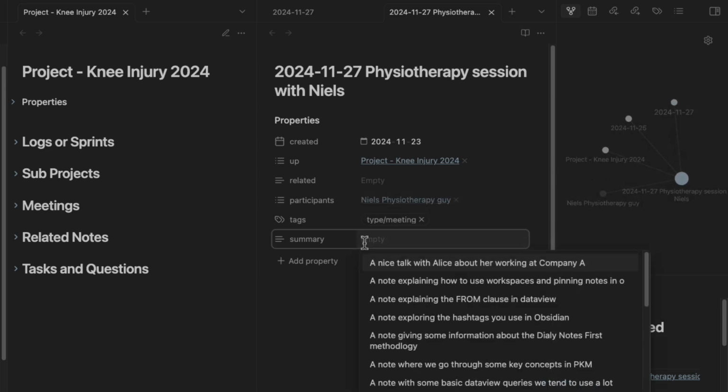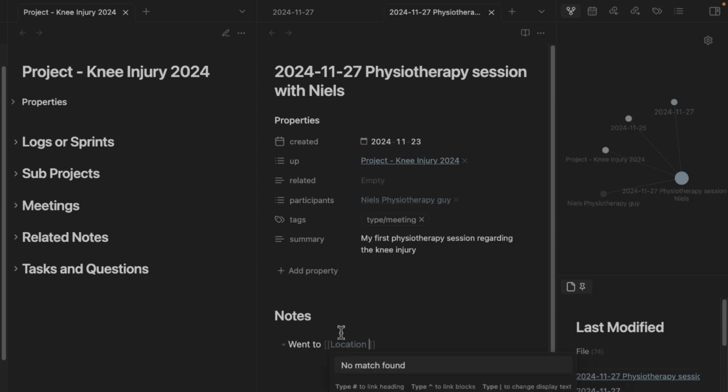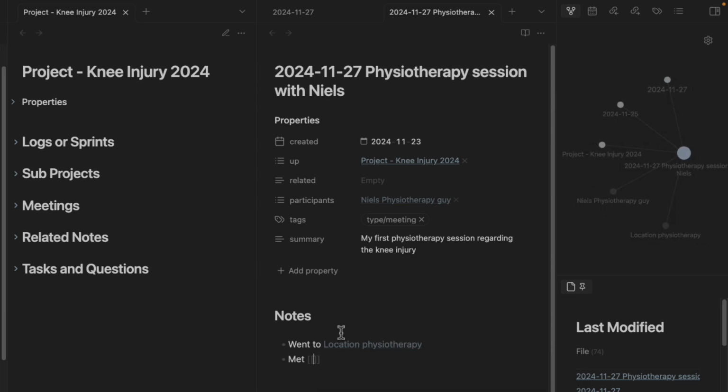And summary: my first physiotherapy session regarding the knee injury. And these could just be any notes that were taken. Went to location, physiotherapy, met Niels, some information regarding Niels, because we might want to create Niels as well. So let's do that as well.